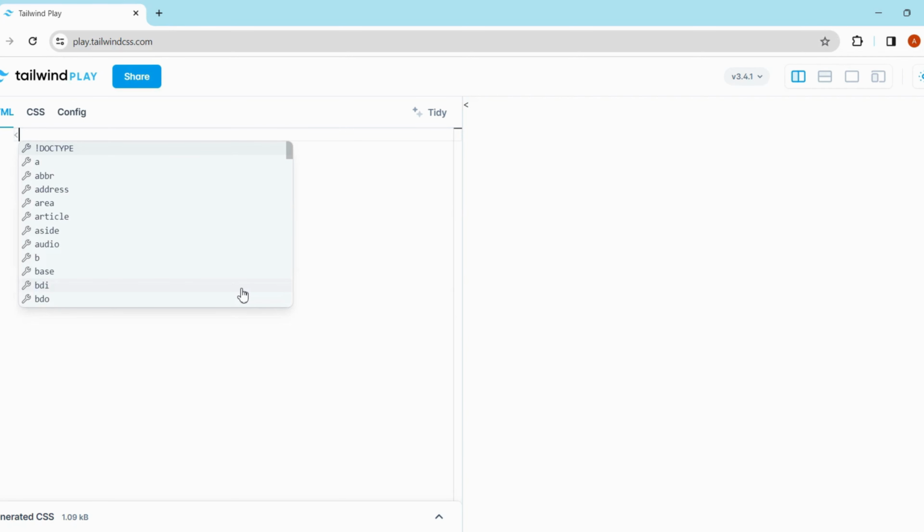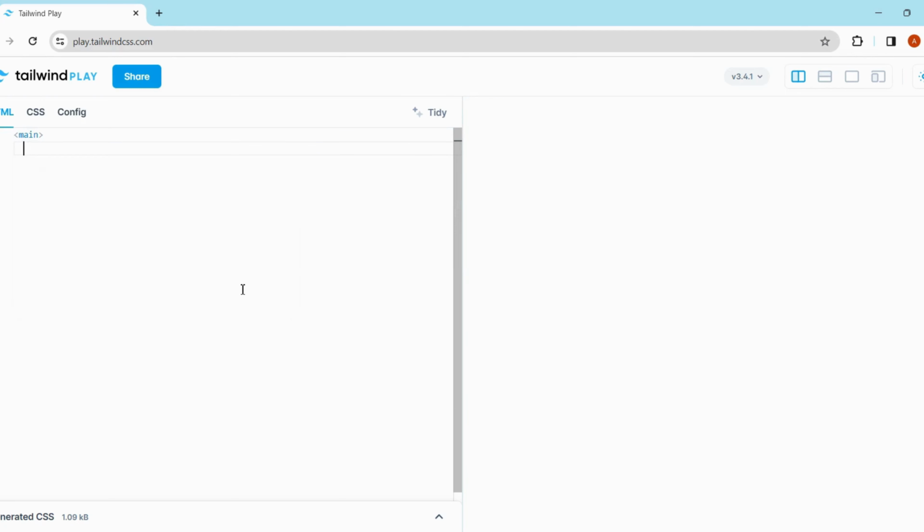So I'll start with the main component, and inside main we will have three divs basically. First one will be for the header, second one will be for the main. This is the main body where we have the actual code for all of our home components or other components if you have multiple pages in your website.